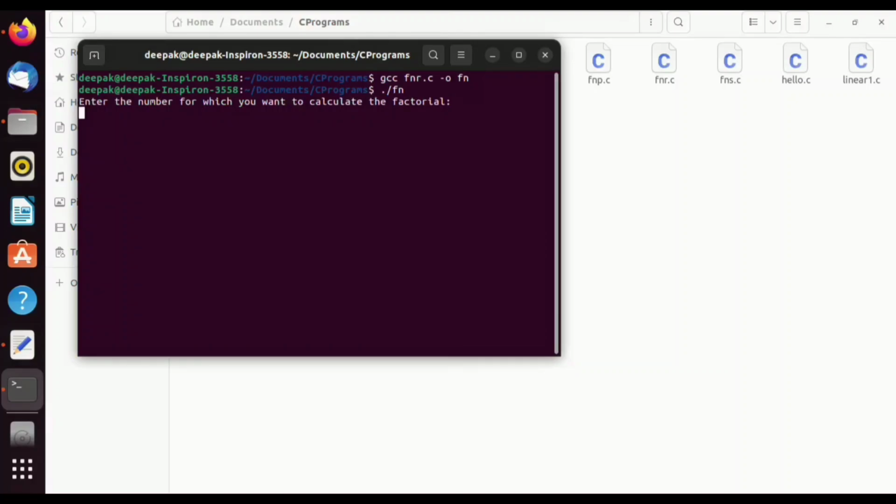Enter a number for which you want to calculate the factorial. Suppose I want to calculate the factorial for number 5. So let's press it. The factorial of 5 is 120.